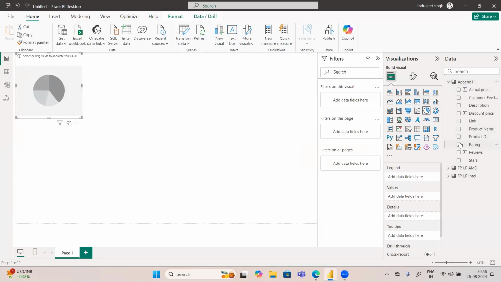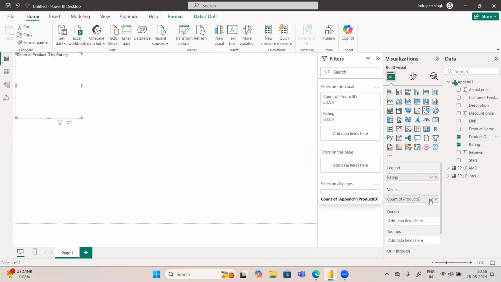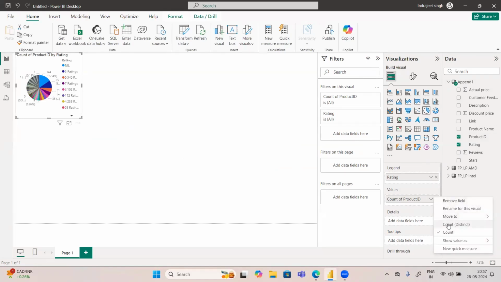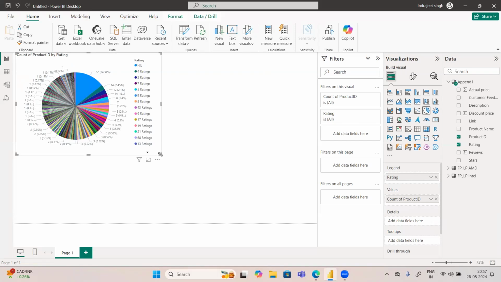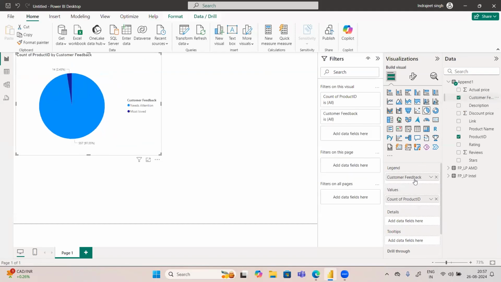Then what we will do, we will take this rating, okay, and we will take this product ID into values, and we will do the count. It is automatically doing the count. Which was the column that we have created? Can someone tell me why we are not getting most loved here? The customer feedback. Yeah, so this is the mistake. Customer feedback is the one that we have created. We need to put it here in legend.